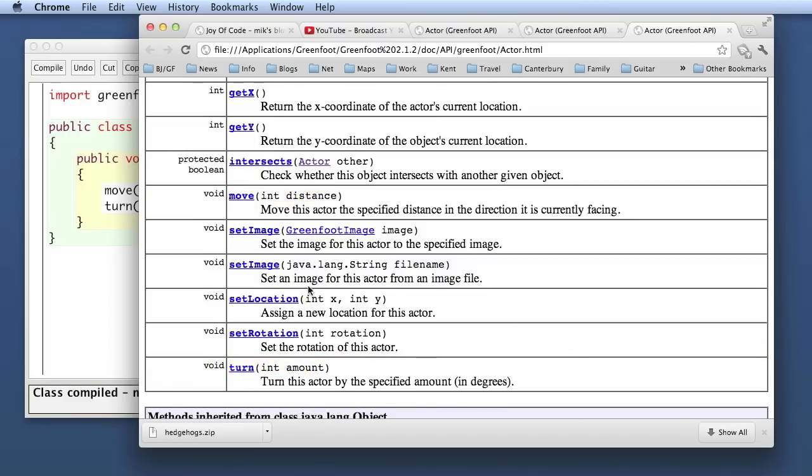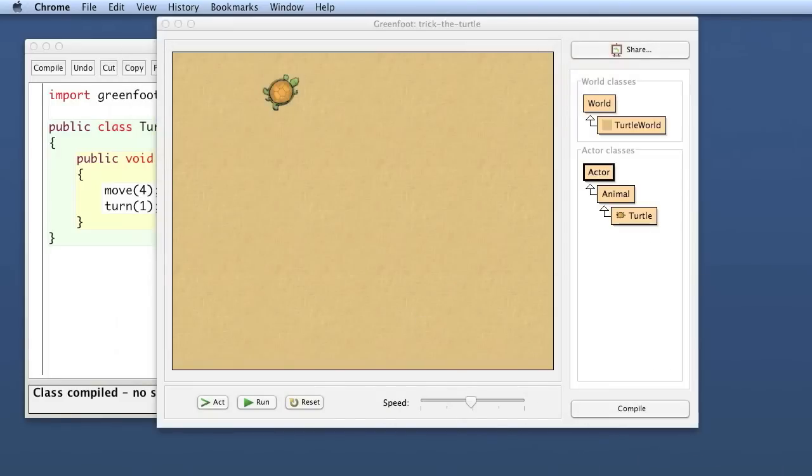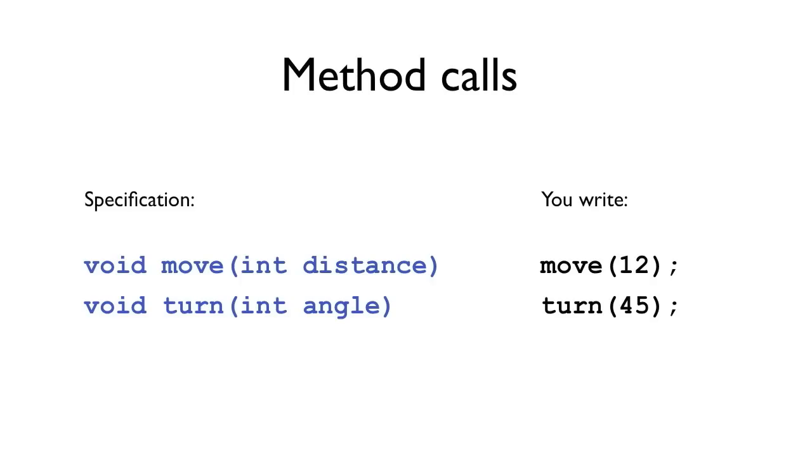Let's have a look at how to read those specifications of the methods. This is the specification of the method. It tells us what the method looks like. If a method is specified like this, void move int distance, it always consists of three parts. The first bit specifies the return value. Void means this method does not return anything, so it will not return a value to us when we call it. The second part in the middle here is the name of the method.